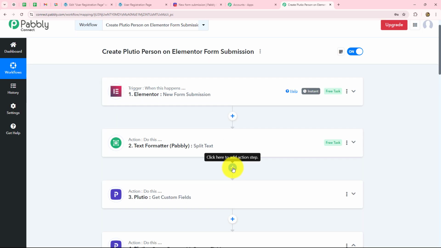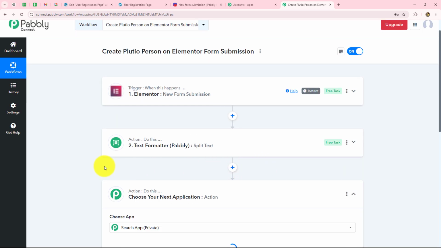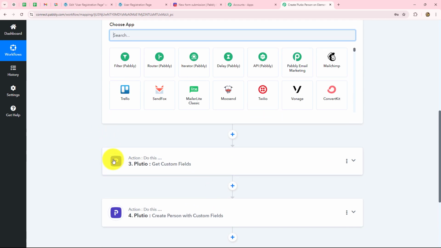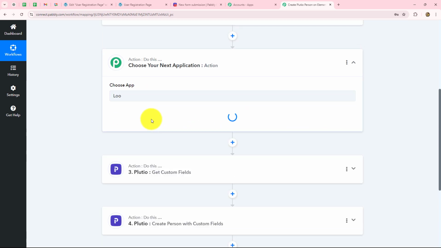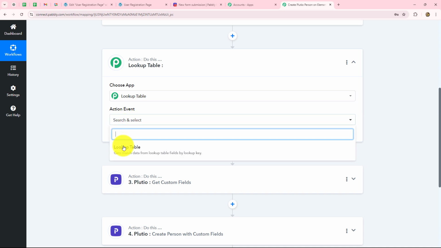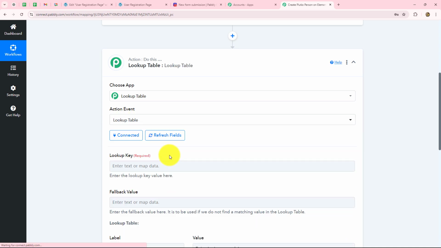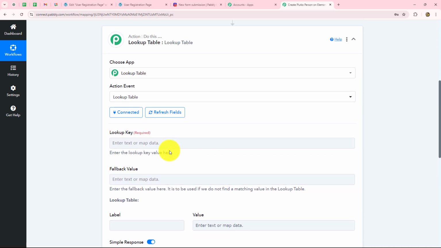We are going to click on this add action step button and we are going to use our action application as lookup table. Let's quickly select that. And then we will select our action event as lookup table only. Let's click on connect. Lookup table is an amazing feature which helps us to get the exact value which we want from the desired response. When we have different options for a particular response, then we use lookup tables so that according to the ID of each option, we can get the response and use it in order to map the data.